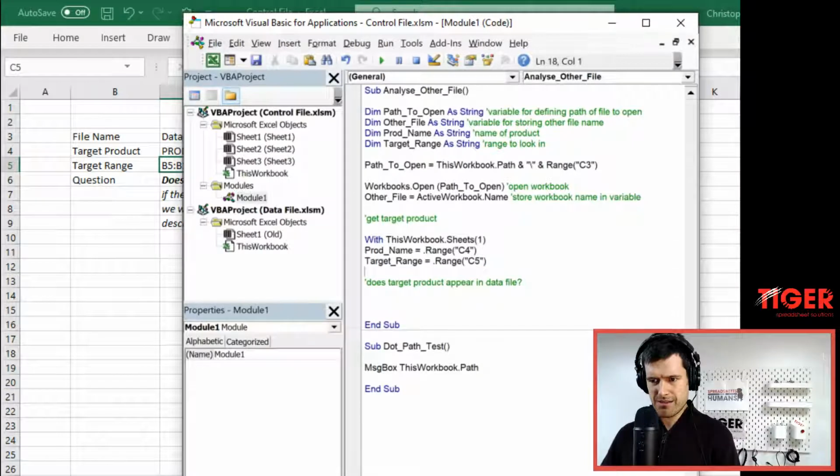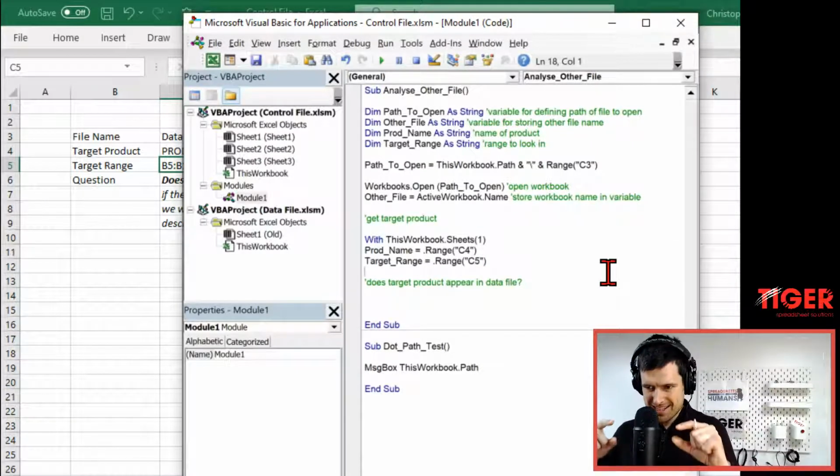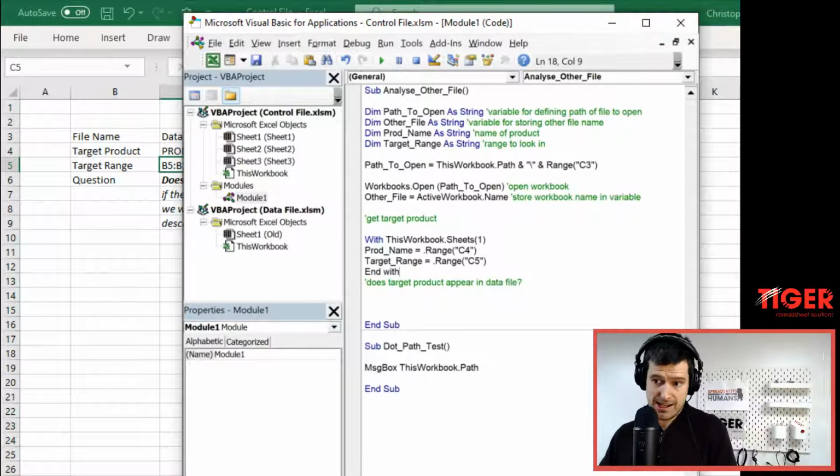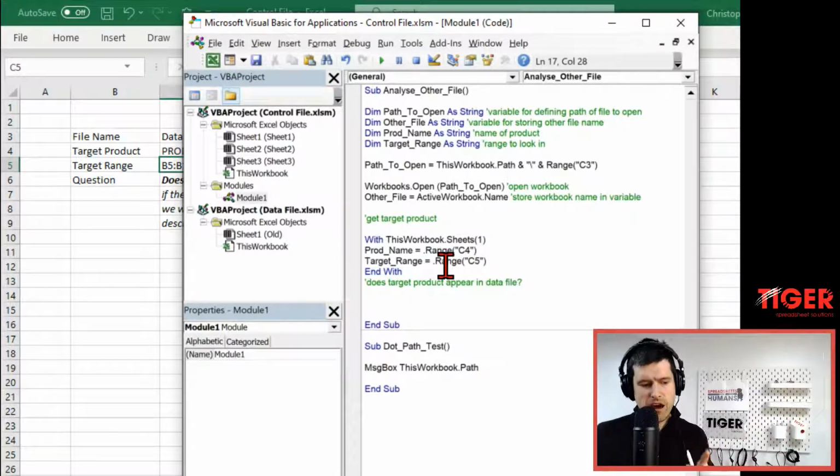So you can see we're tooling up here. We're getting the things we need in order to understand if this product name appears in the data file. So how are we going to do this?